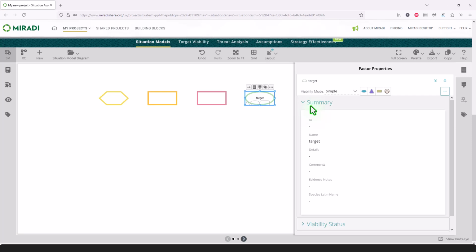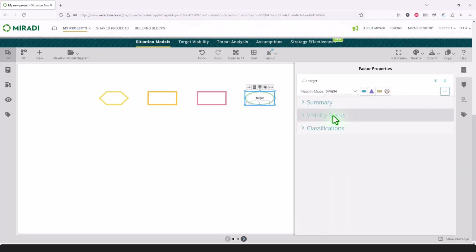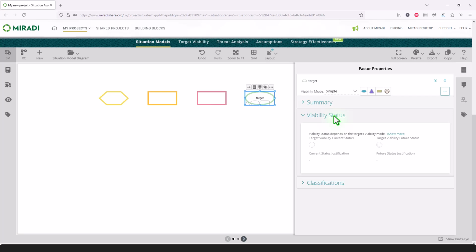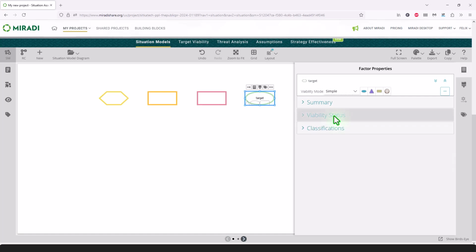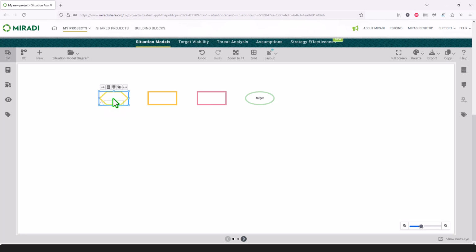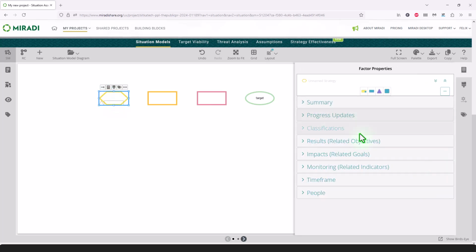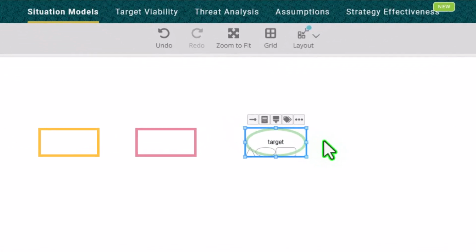In the factor properties panel, you can add details such as IDs, comments, and many more. These properties are factor sensitive, meaning they differ for each factor type. A conservation target, for example, has an option for viability status, while a strategy allows you to define a time frame and assign people.